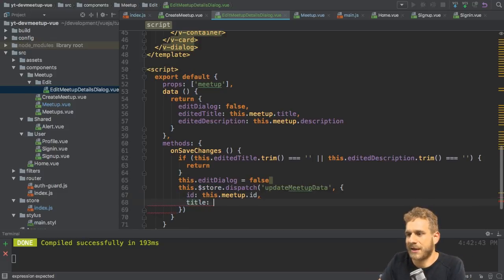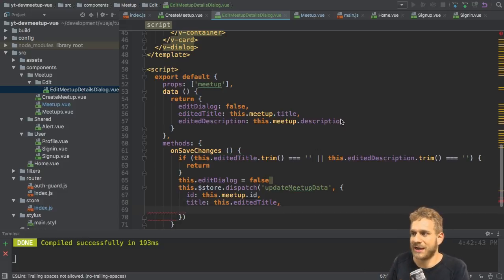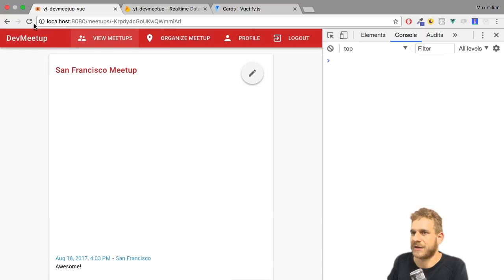Now we'll also have a title here, this edited title, and of course we can also pass the description, because even if we didn't change it, it's still the original one, so we can safely overwrite it. So here I'll set description equal to this edited description, like that. With that I'm dispatching the action and I'm passing this object. Now let's see if that works.